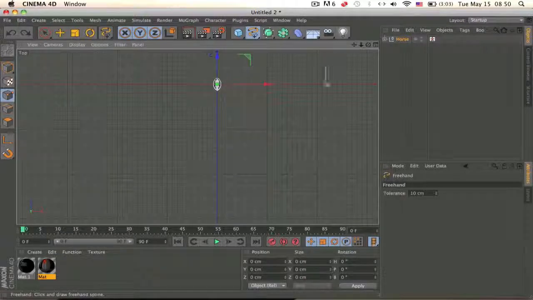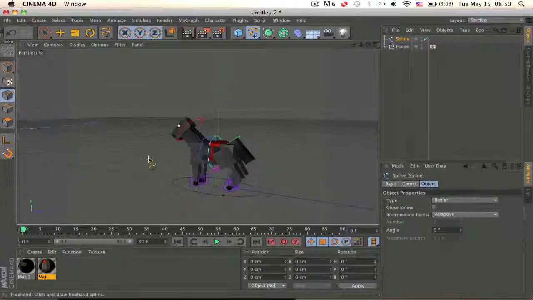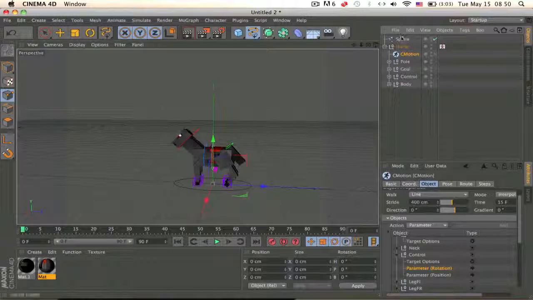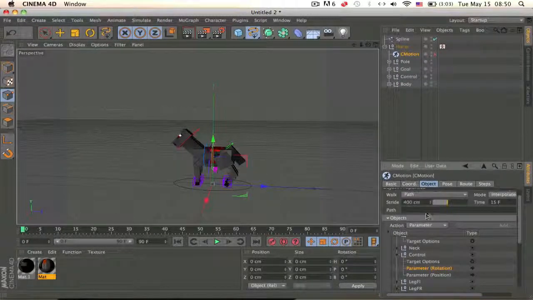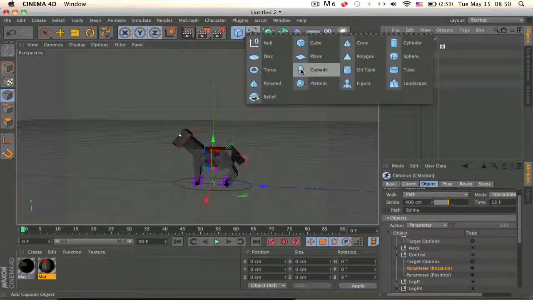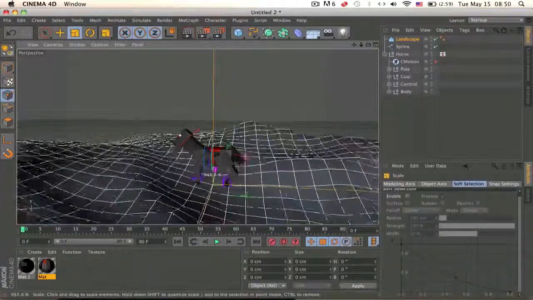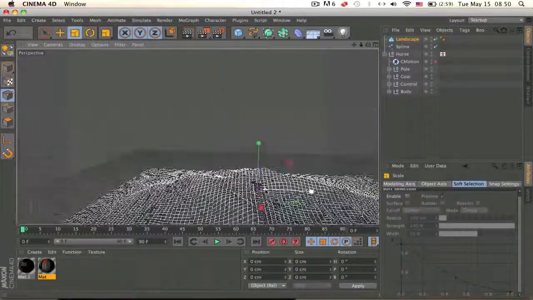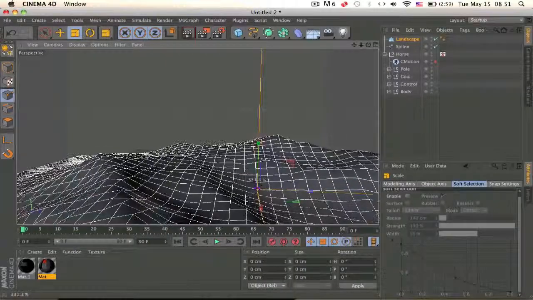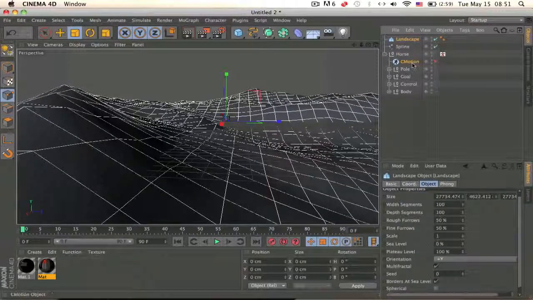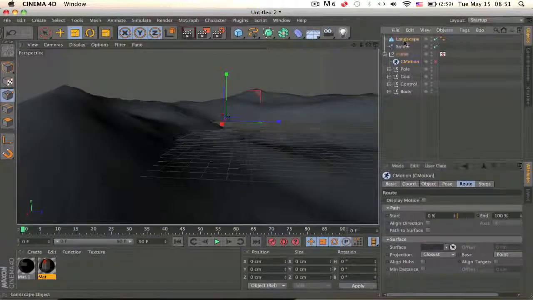Say you want it to move along this direction, and you don't really have to move it there, you just have to drag the spline into C motion like this, make it a path and drag the spline here. And say you wanted to follow a terrain, just make a landscape, and okay, make it really big like that. Now go into C motion, drag the landscape under root, just drag it in here.